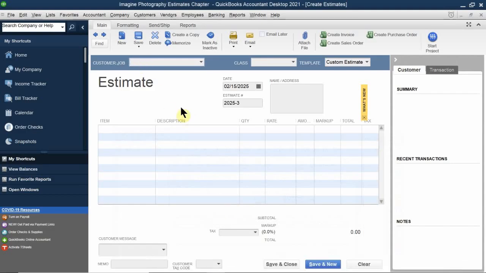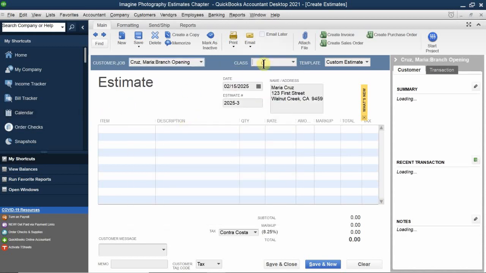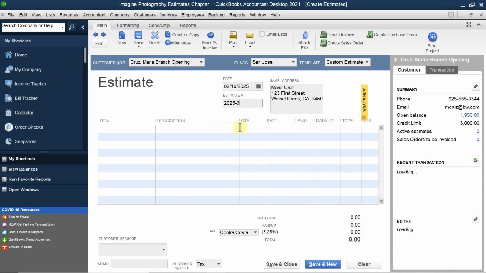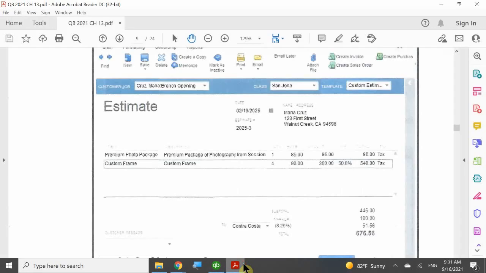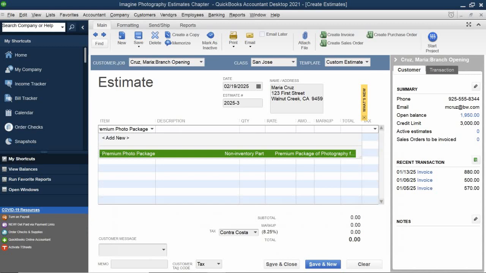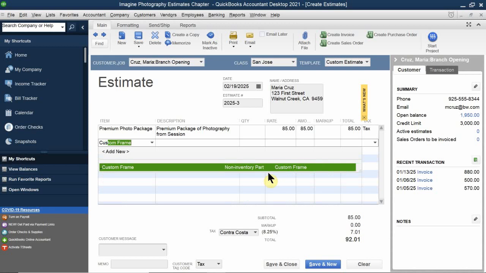So once again, Maria Cruz, branch opening, San Jose. And again, we're looking at the 19th of February. Again, it's automatically set. This is the third estimate that you're creating for this year. Cool. In this case, I can't remember, was it a premium photo package that they wanted? Yes. So they wanted a premium photo package, and here they want custom framing.